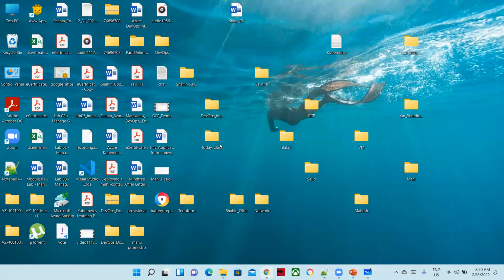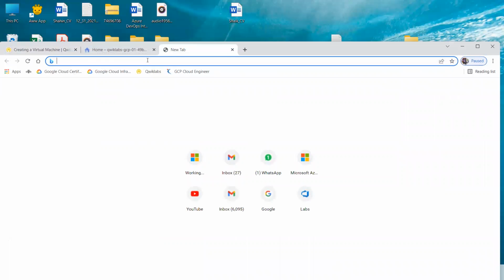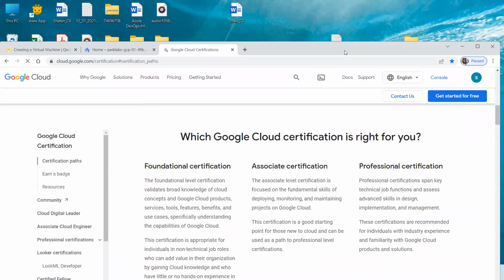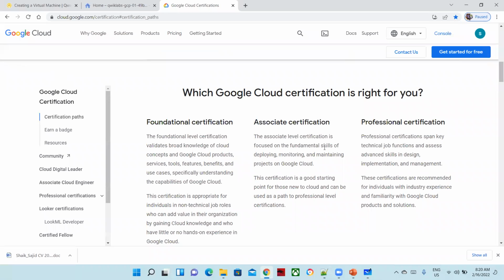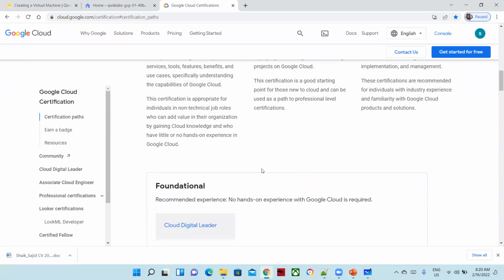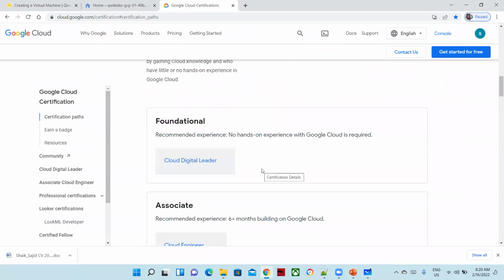So any training, of course, every vendor or every technology has their own certifications, right? Like that way, GCP also has certifications. So before going to some more technical things, I would like to brief you about certifications as well. Here in GCP, we have a sequence of certificates. Every technology has its own fundamentals, right? So here also we have a foundational one, the Cloud Digital Leader.